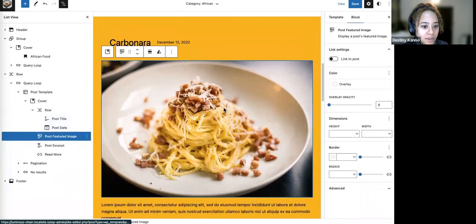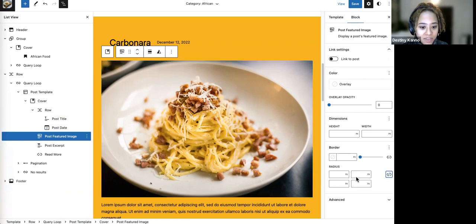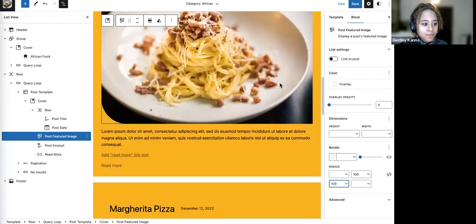And then clicking on the image itself, you can get more granular with the design tools now, which is pretty great. So for example, for this, I played around with the radius. In the top right, I put 100. In the bottom left, 100. And that gives this smooth curvature on the bottom and the top.